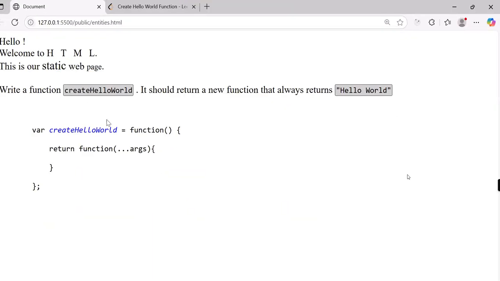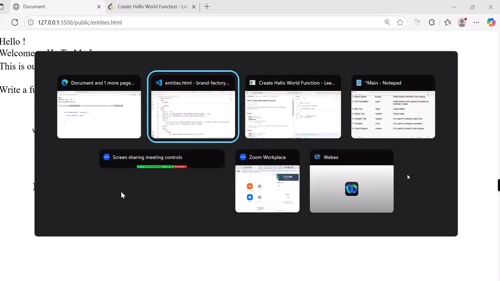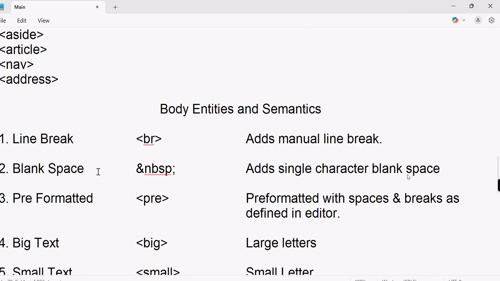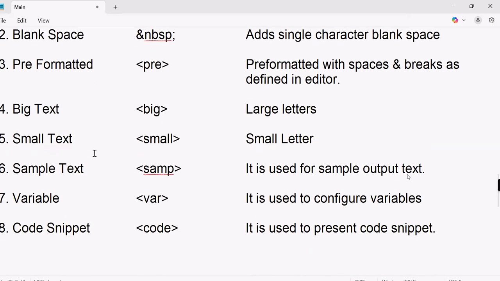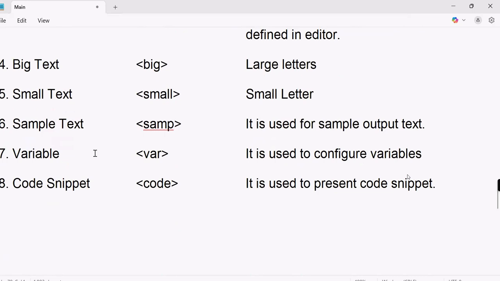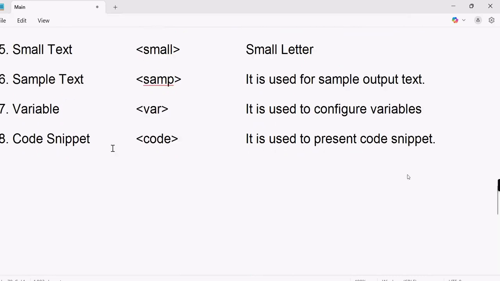We have ready-made elements for them. We just use those elements. So in this, I tried to show all of them. That means we have line breaks, we have blank spaces, we have pre-formatted, we have code blocks, we have variables, we have sample text, right? All these are very important basic semantics. I hope you are clear. Breaks, blank spaces, pre-formatted, big and large, big and small, sample text, variables, and code snippets.